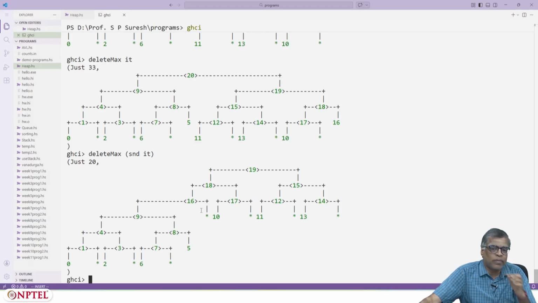Okay, so I invite you to play around with this and have fun with heaps. This is a very important data structure. I shall stop with this now. Okay, thank you.